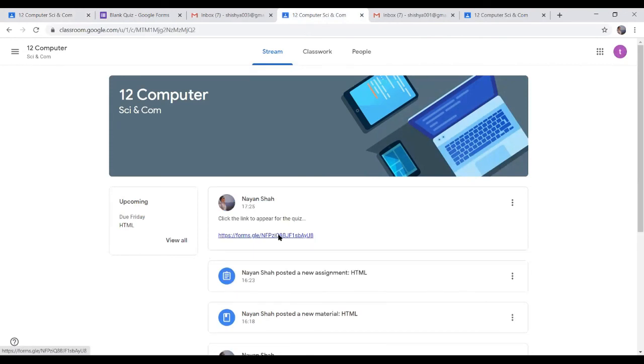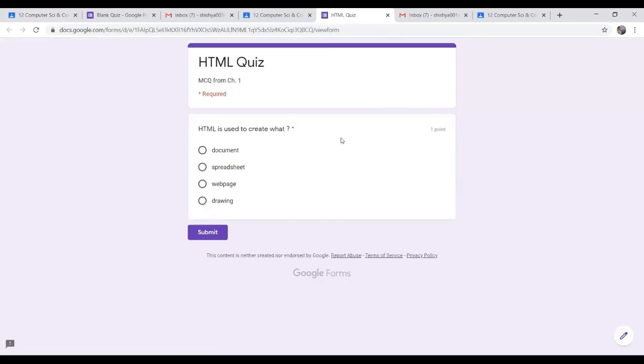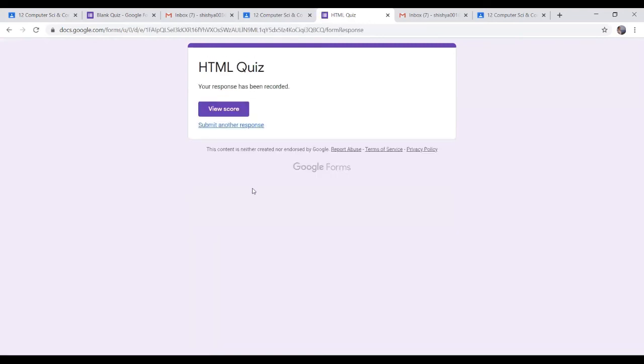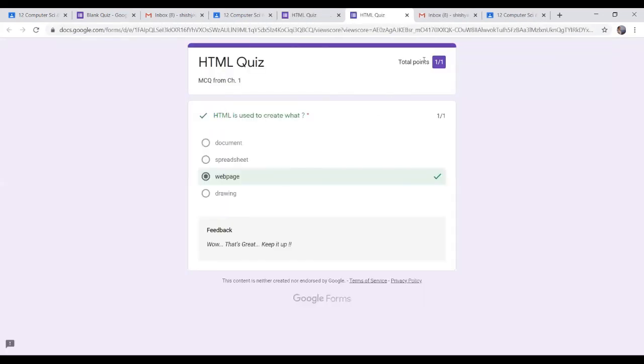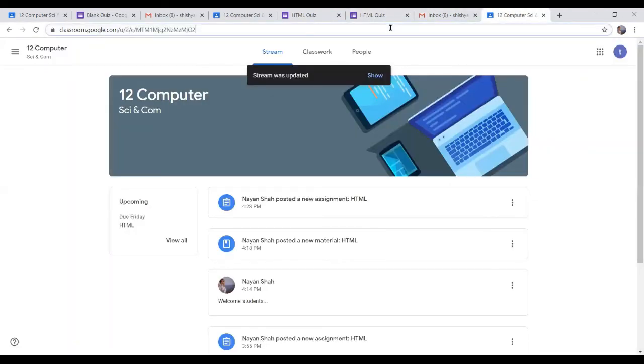The student will click on this link and the quiz will open with all the questions. Because there is only one question, it shows only one question. Otherwise, it will show all the questions which we have created. And let's say the student selects the correct answer and submits the quiz. The best part is the student can view his score immediately by clicking on the view score button, and he will get all these details. Let's see another student example and see what happens when he gives a wrong answer.